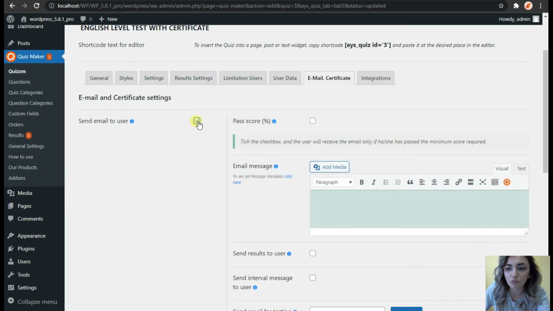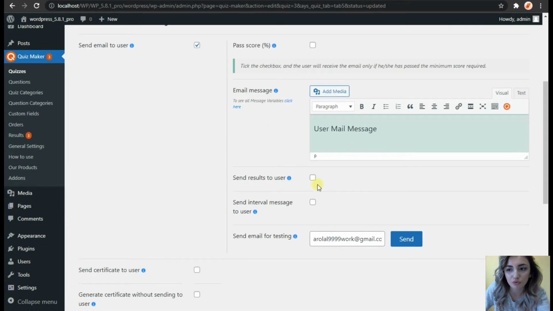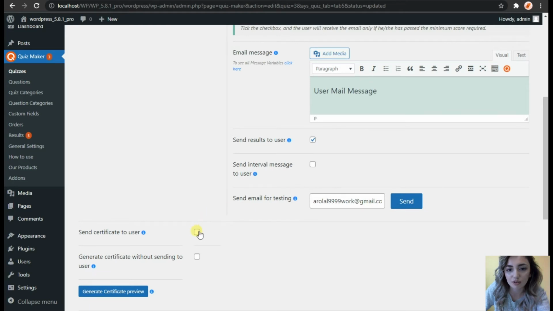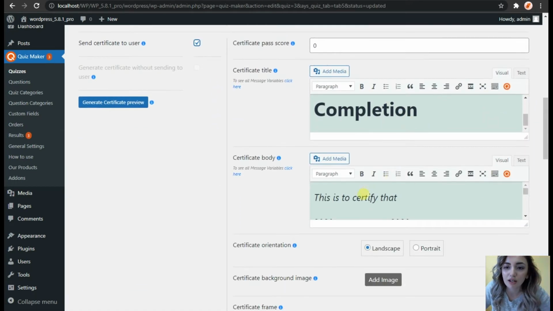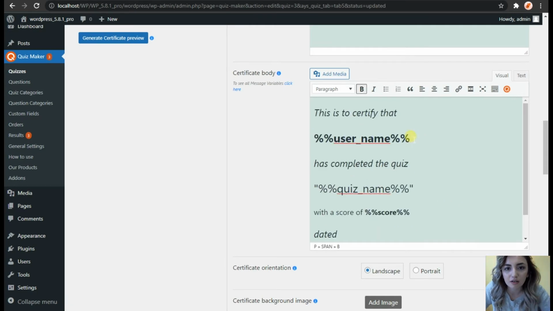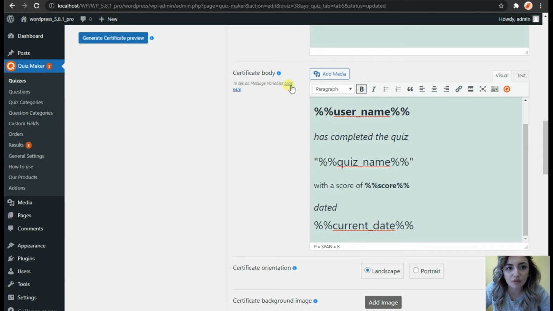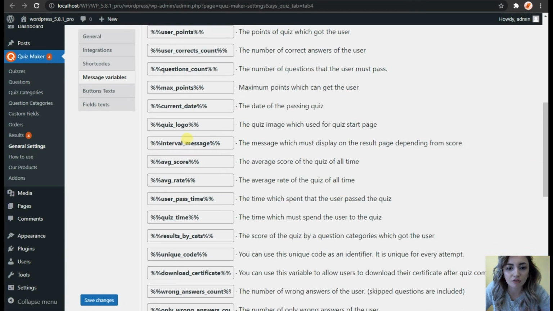So now we can generate an email message and send results to users. Also, we can choose in this section to send a certificate to the user, and here is the most important part regarding certificates. Please note that certificates are fully customizable, so you can make any changes regarding both the style and the text. You can click here to go to message variables, and each message variable is responsible for one name or any other credential.